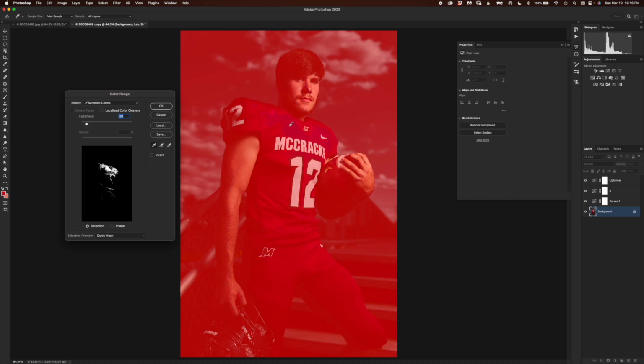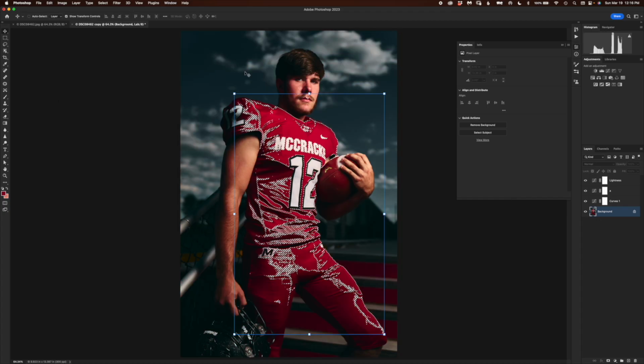Well, this is kind of difficult because his skin has red in it. So when you try to select a specific red color, it can grab a lot of the skin when you don't want it to. Okay, that's probably good enough. Okay, that's good. Now I'm going to hit OK. Now it's going to make that our selection.